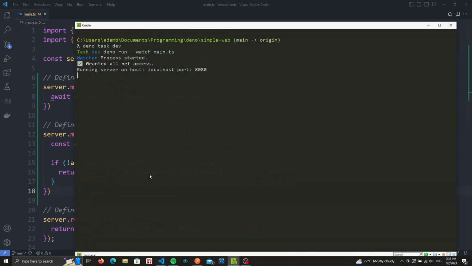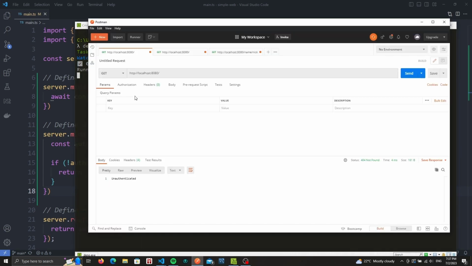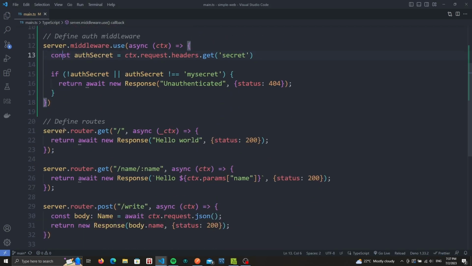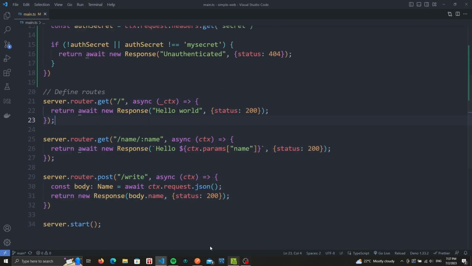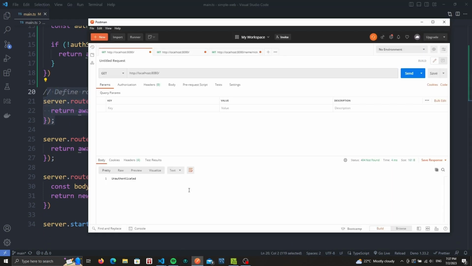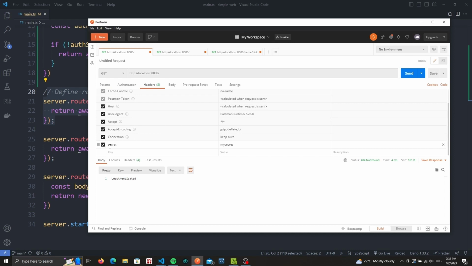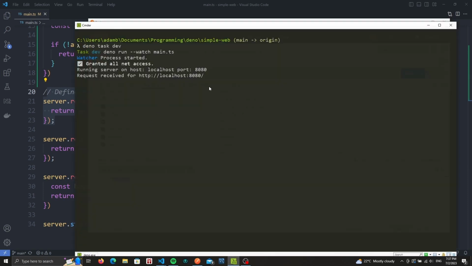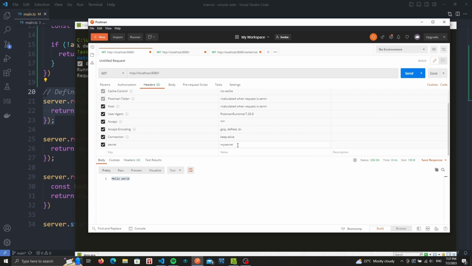Let's test it out. We have our server running in the console on port 8080, and we can use Postman to try and make requests to our different routes that are defined here. So testing out just the root route. Whenever we make a request, if we pass a header with a secret key and my secret value, we should see the hello world response, and in our console we should see that the request was successfully logged.